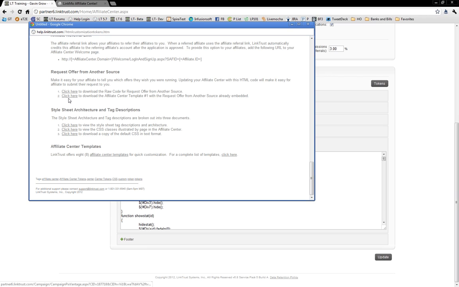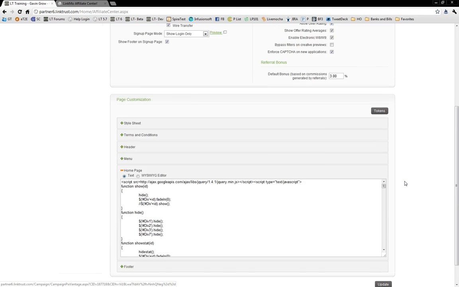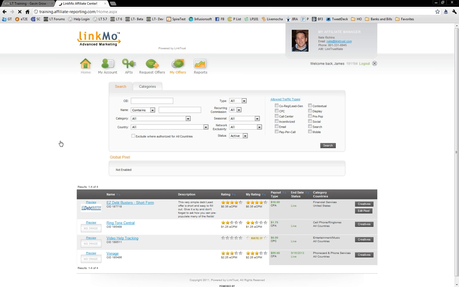We modified the code in two different ways. One, you have the raw code that you can place in your own custom Affiliate Center page. Or if you're using our Affiliate Center template number 1, we've already incorporated it into that page. So you can actually simply click on this, download the HTML code, copy it out, and paste it in here. Once you've pasted it in here and select Update, your affiliates will now have this experience in the Affiliate Center.